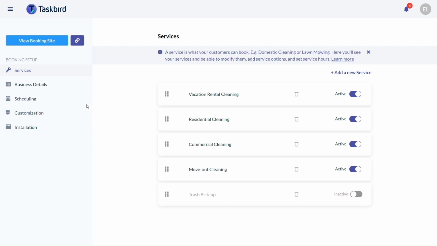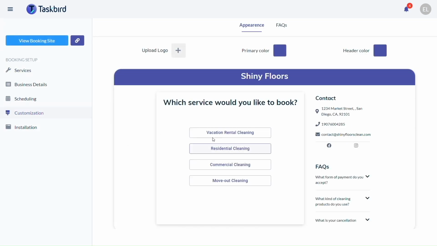Next, we'll explore customization, which is a key component to making your own booking site have the look and feel of your business. You'll be able to upload your business logo, which will show up where the shiny floors text does in this example. You'll also be able to edit the primary color of your booking site and the header color. The changes you make on this screen will be reflected in real time. However, this is just a preview of your actual booking site.